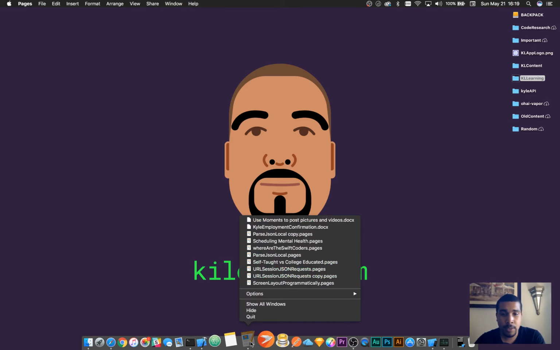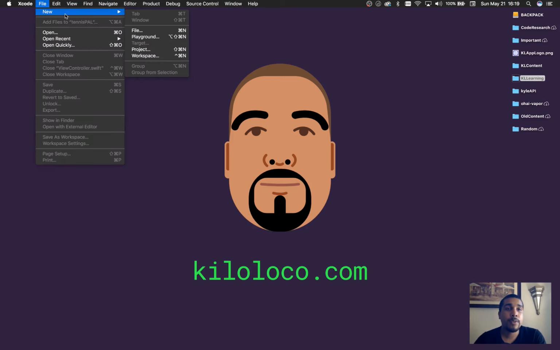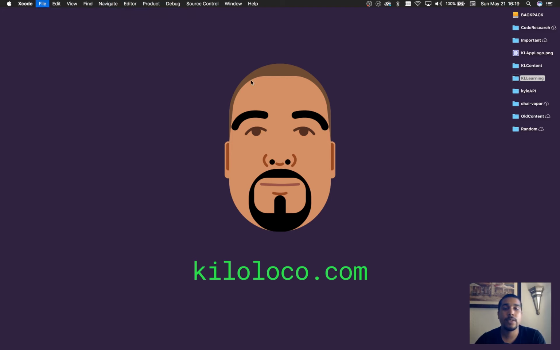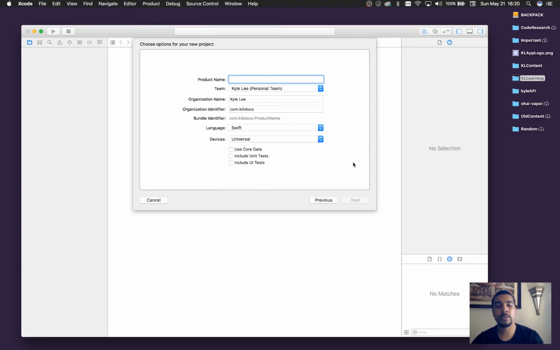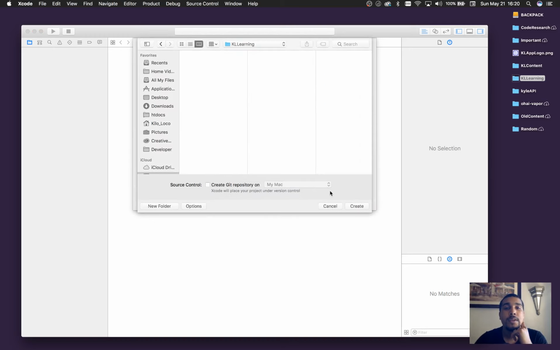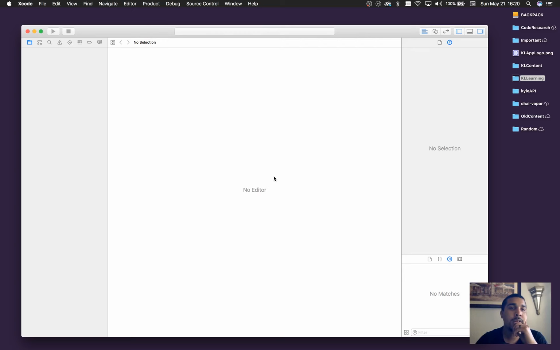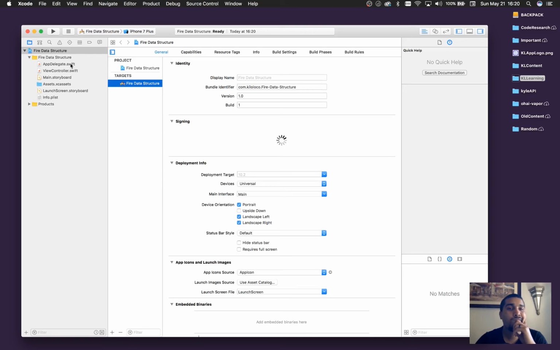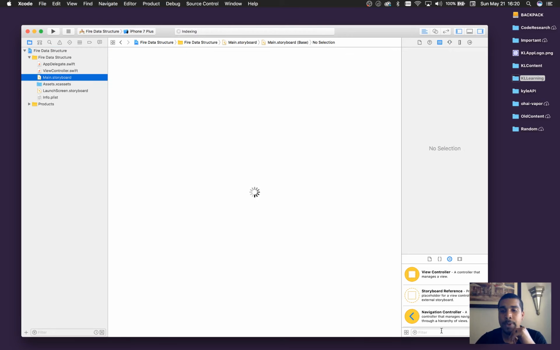All right, let me just close out pages so that we have a little bit more processing power. All right, start off with a new project. Single view application, as always, we'll just call this Fire data structure. Save it in KL Learning. First thing I'm gonna do, as usual, set up that storyboard before we go any further.